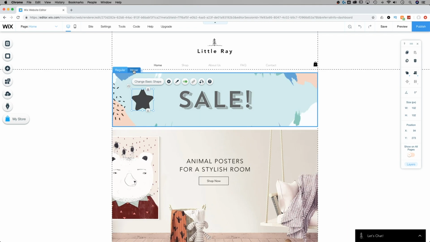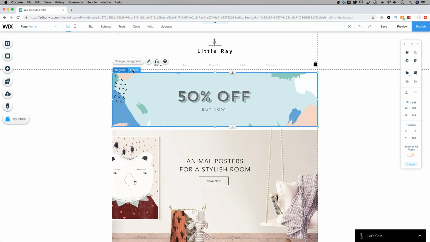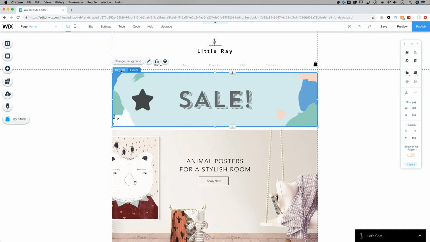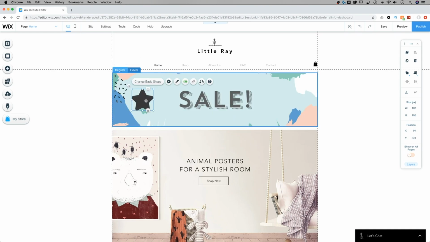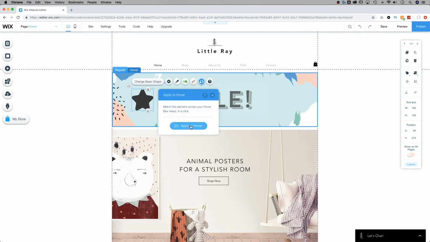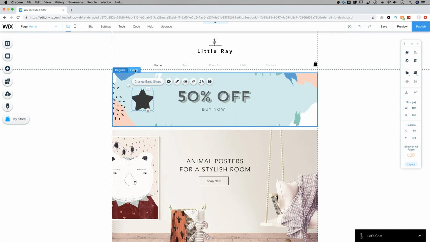There is no star on the hover version, but there is a star on the regular version. So that's where the apply to hover comes into play. If I click on this shape here and I hit apply to hover, I can apply this element to my hover view as well. Notice how it now says applied. And if I go over to the hover view, I have that star over here.